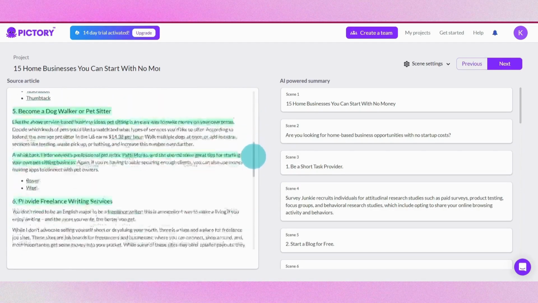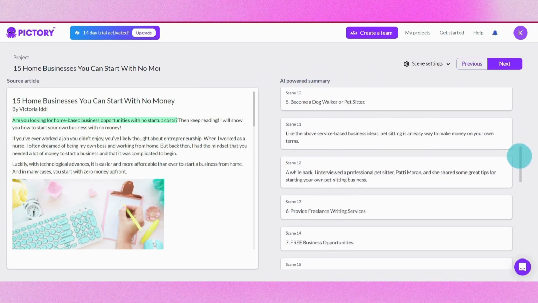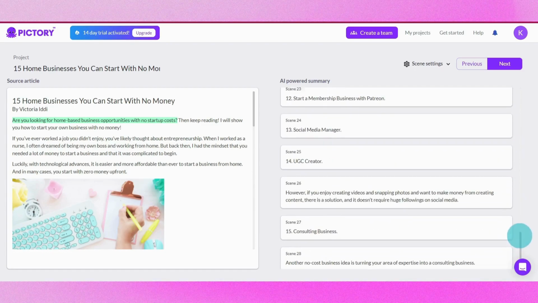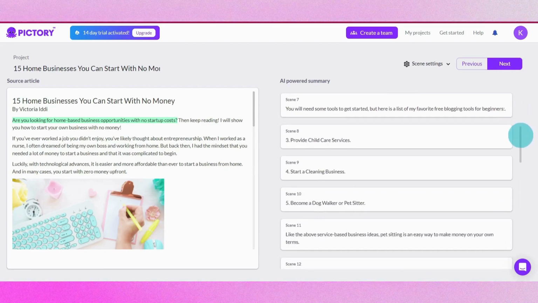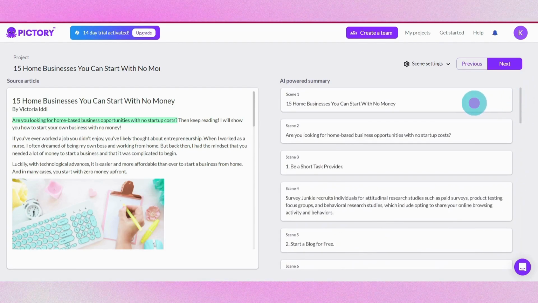This is the content of the article, as you can see here, and Pictory AI actually did a summary categorized by scene, so that we can review it before it starts making the video for us. So feel free to take a look at the AI powered summary and make the necessary changes that you want, similar to how we customized the scenes in text to video.